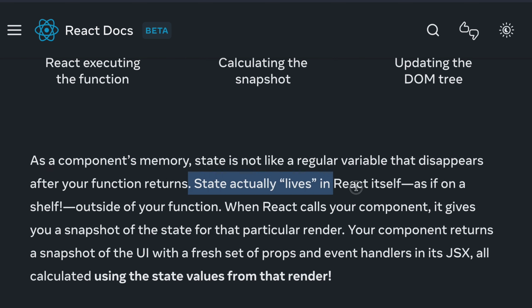State actually lives in React itself, as if on a shelf outside of a function. So how is it able to do that? Because state does not live inside your component, but in React itself. When React calls your component, it gives a snapshot of the state for that particular render. Imagine you have ingredients for your dish, like salt, pepper, spices. You don't put all these ingredients inside your component, but on a React shelf. React shelf has a container with your salt, one with sugar, one with all the spices and stuff.